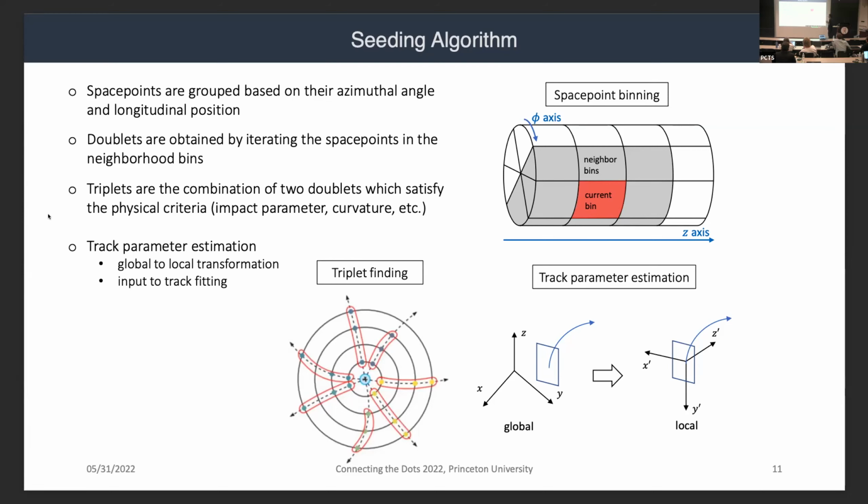And once we have all the doublets, we try to find the triplets, which is the combination of two doublets, and they need to satisfy certain physical criteria such as parameters, curvatures, etc. And once we have those triplets with good physical properties, we try to find the local properties of the space point. Again, we just run the global to local transformation to get the measurement at the surface of the bottom space point, and they become the input to the tracking or combinatorial Kalman filter.